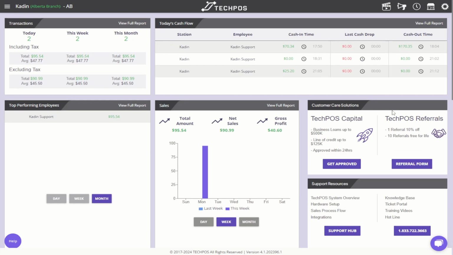This page is only visible to owners and managers. When the rest of the team logs in, they're just going to see a picture of a scanner, kind of a waiting page. There are a few things we can access from absolutely anywhere in the system.